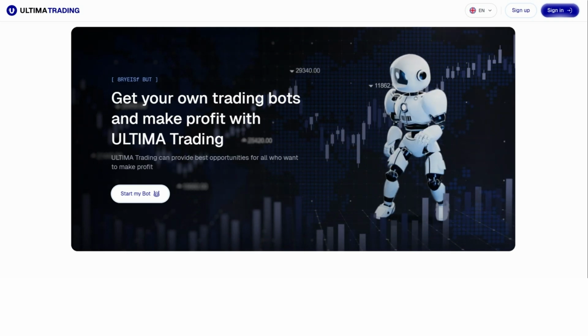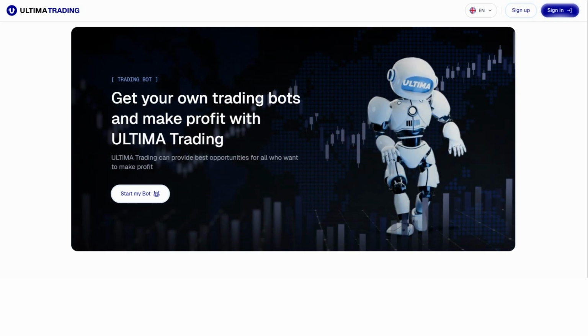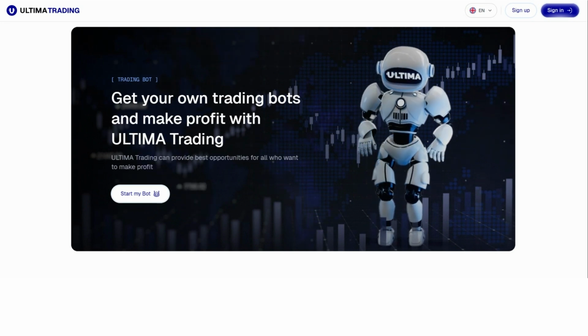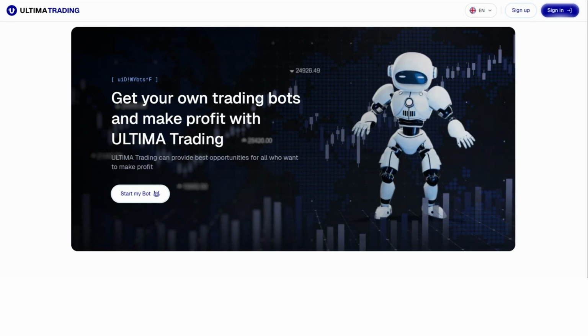In this guide, we have explained the main principles of how the Ultima Trading bot works. If you have any further questions, you can always contact our support team.